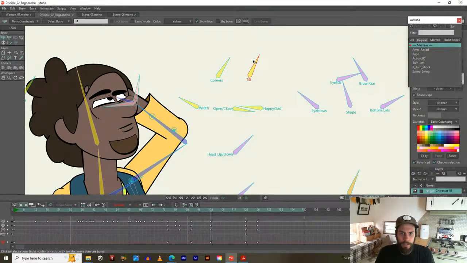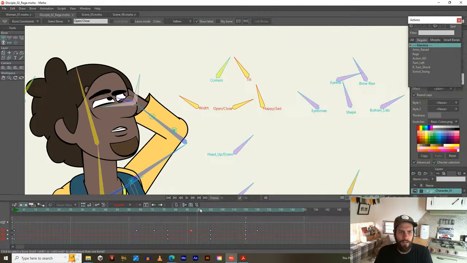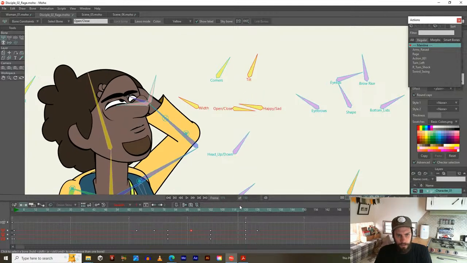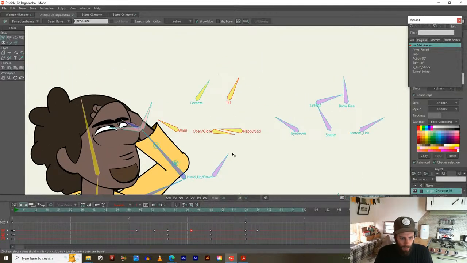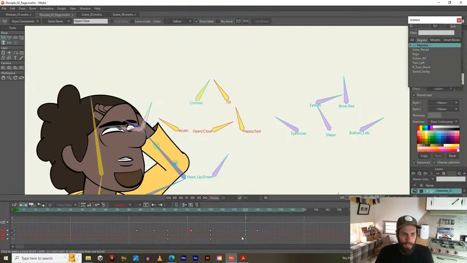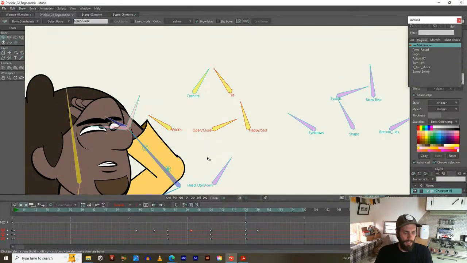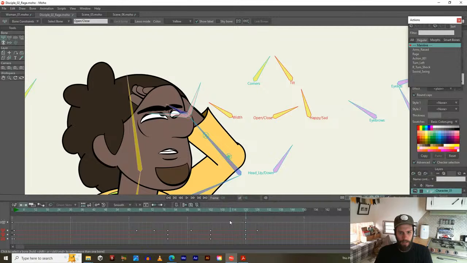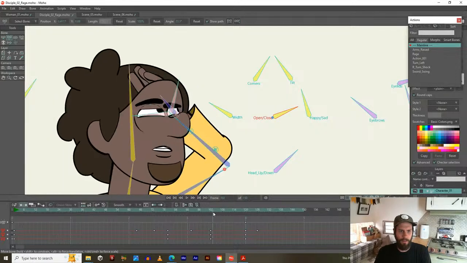And then we're going to grab these controllers, and I'm going to copy and paste their keyframes. So now we have a hold here. I'm going to copy and paste them back here. And then maybe we'll make his clench a little bit wider. Like this.